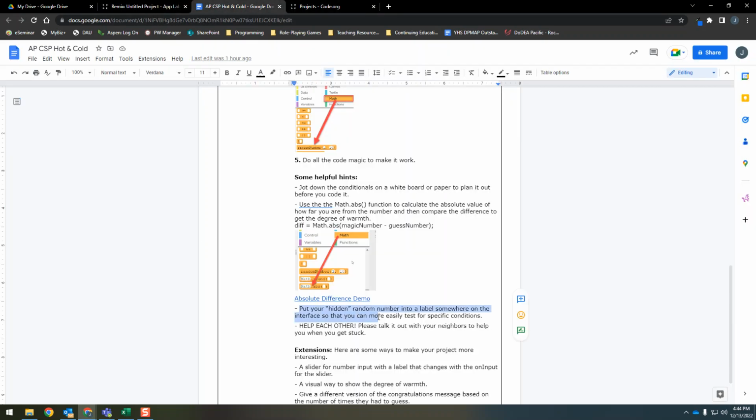Oh, this is just a tip for getting things going. I would recommend for the initial development, put a label on your screen somewhere that has your hidden number shown. You'll later delete this, but this way you know what the hidden number is, the secret number, the random number, and that way you can more quickly test your different situations.